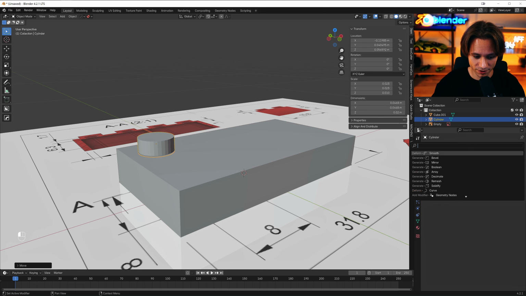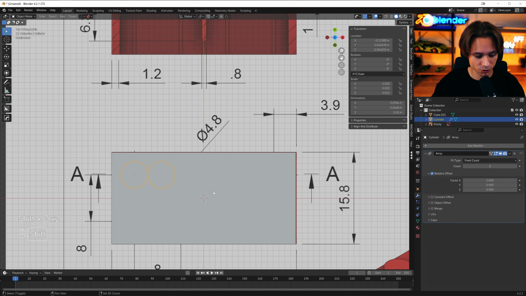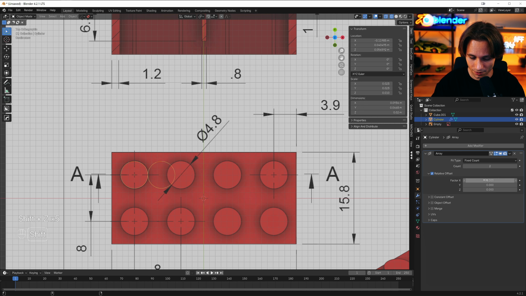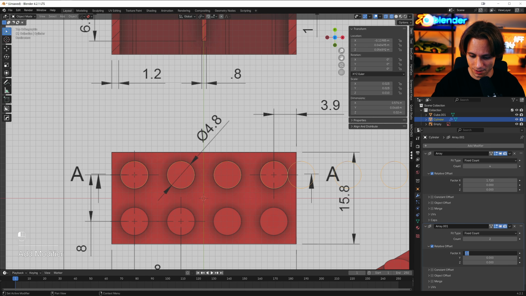Now, modifiers, add modifier. Let's add an array modifier. I'm changing viewports with Shift Z. Let's move it on X and make it 4 cylinders. Let's add one more array modifier. And let's move it on Y. Okay.